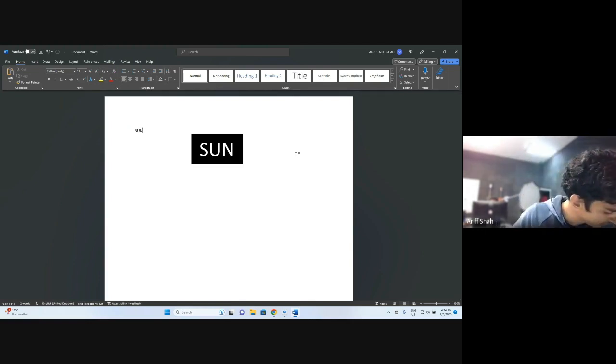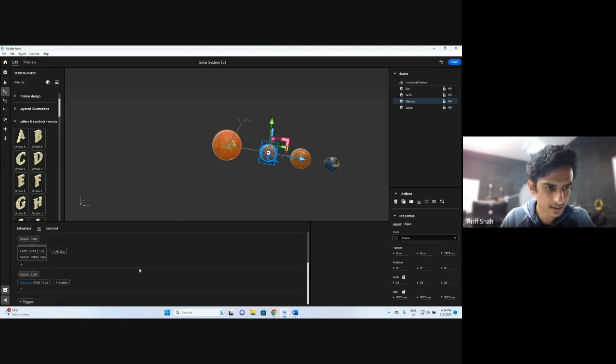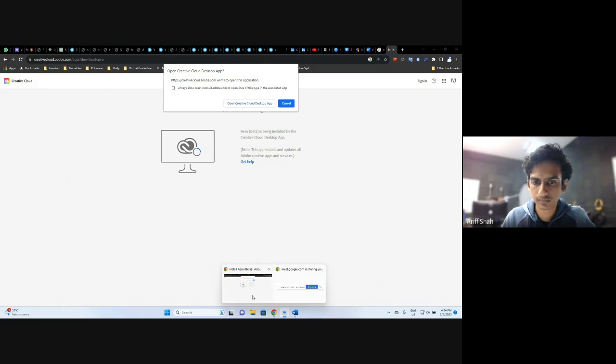Okay, it's still not moving. Is it the planets are not moving, is it? So, does it spin, Luke? Does it spin? Okay, so it doesn't spin and doesn't orbit the sun. Maybe you can share your screen to me. I will. You can share your screen to me so I can have a look.